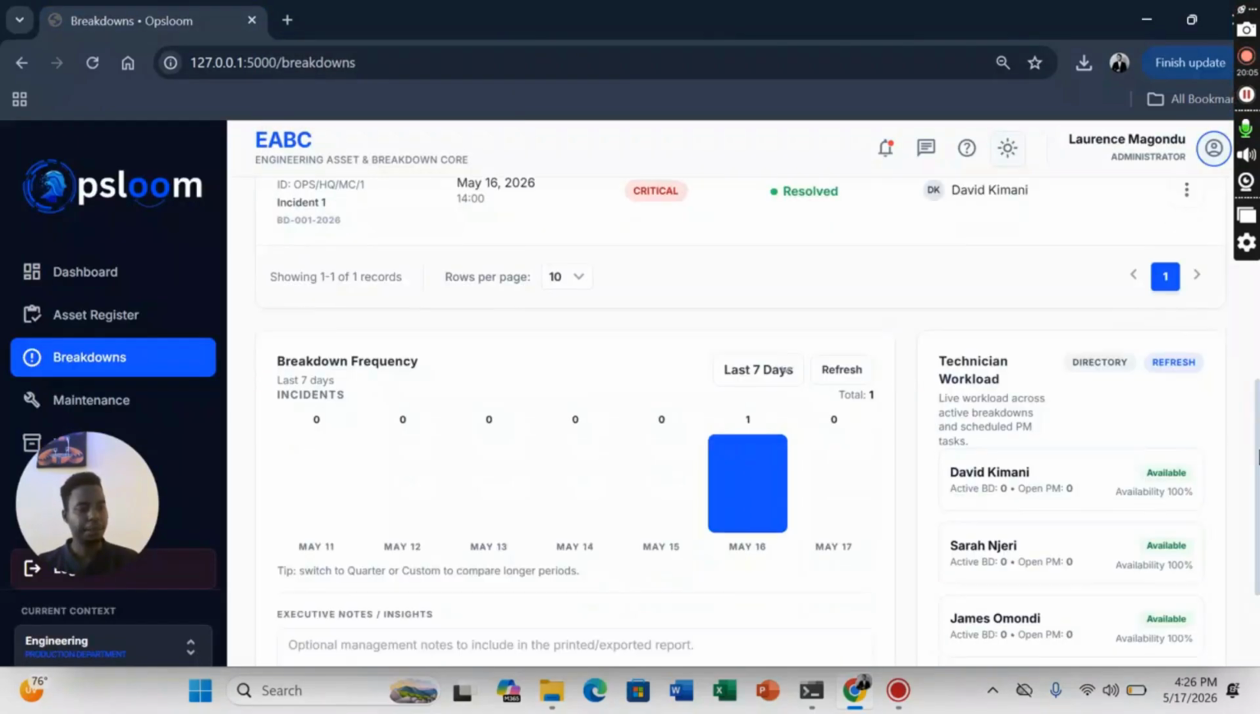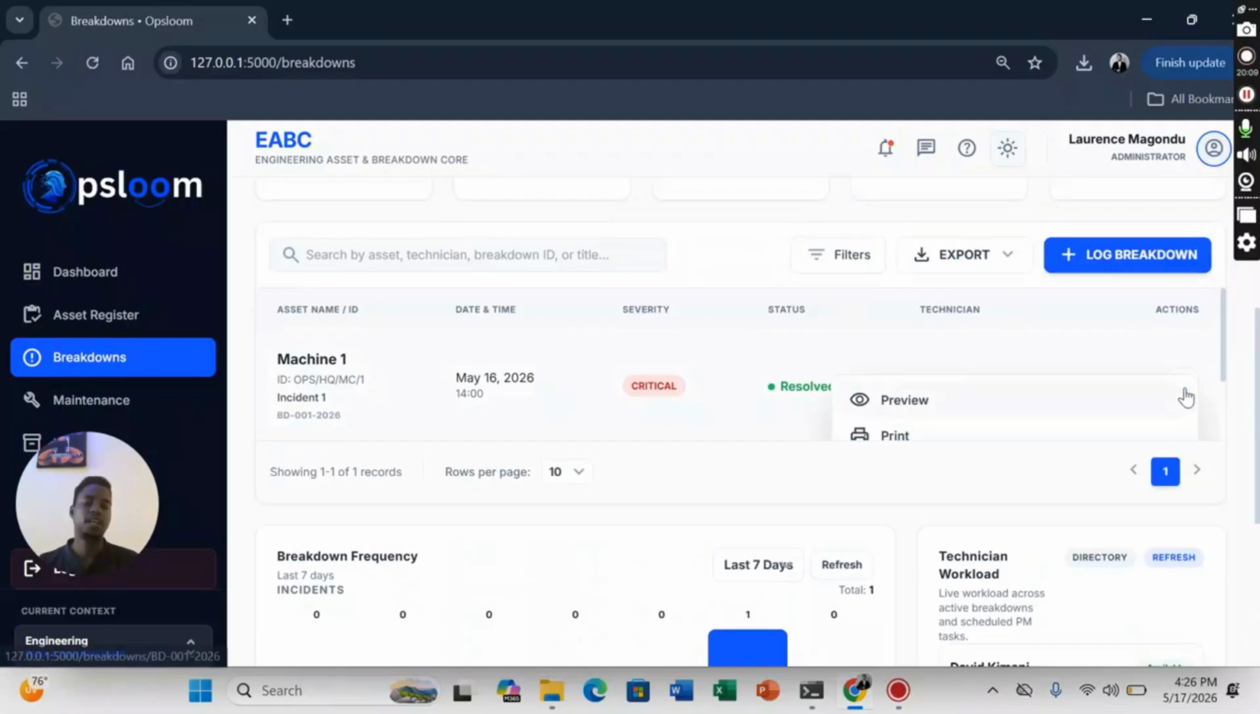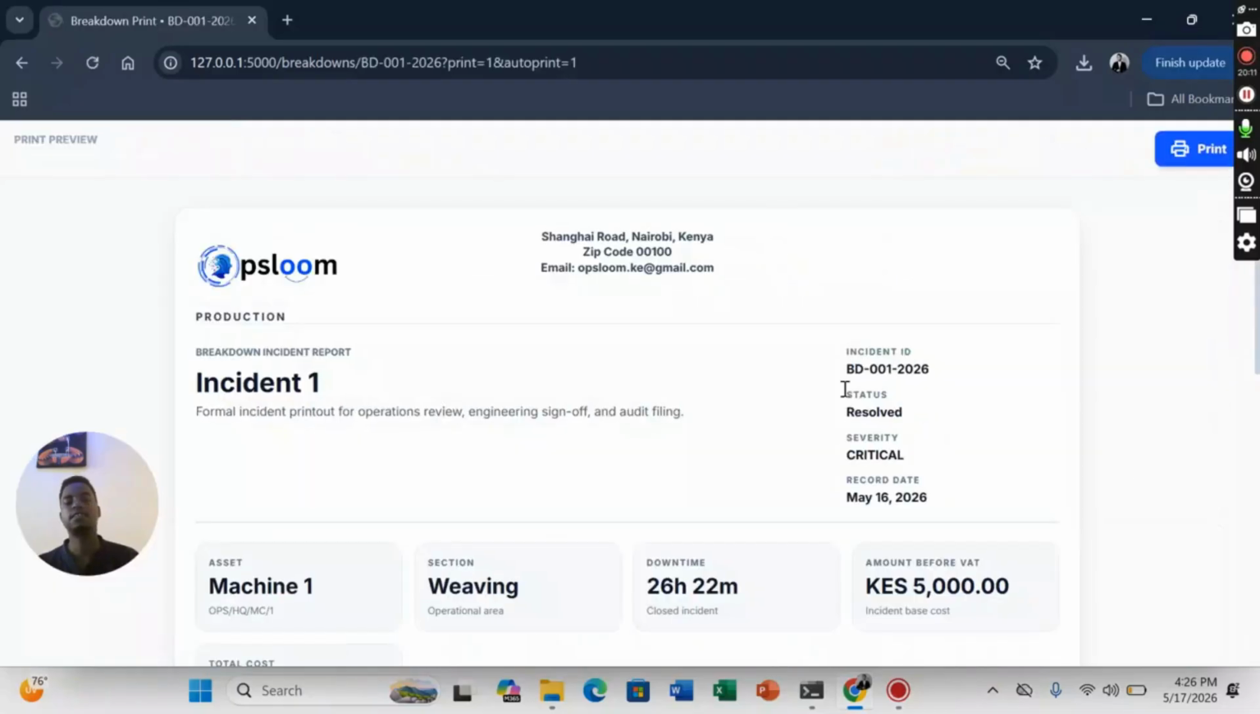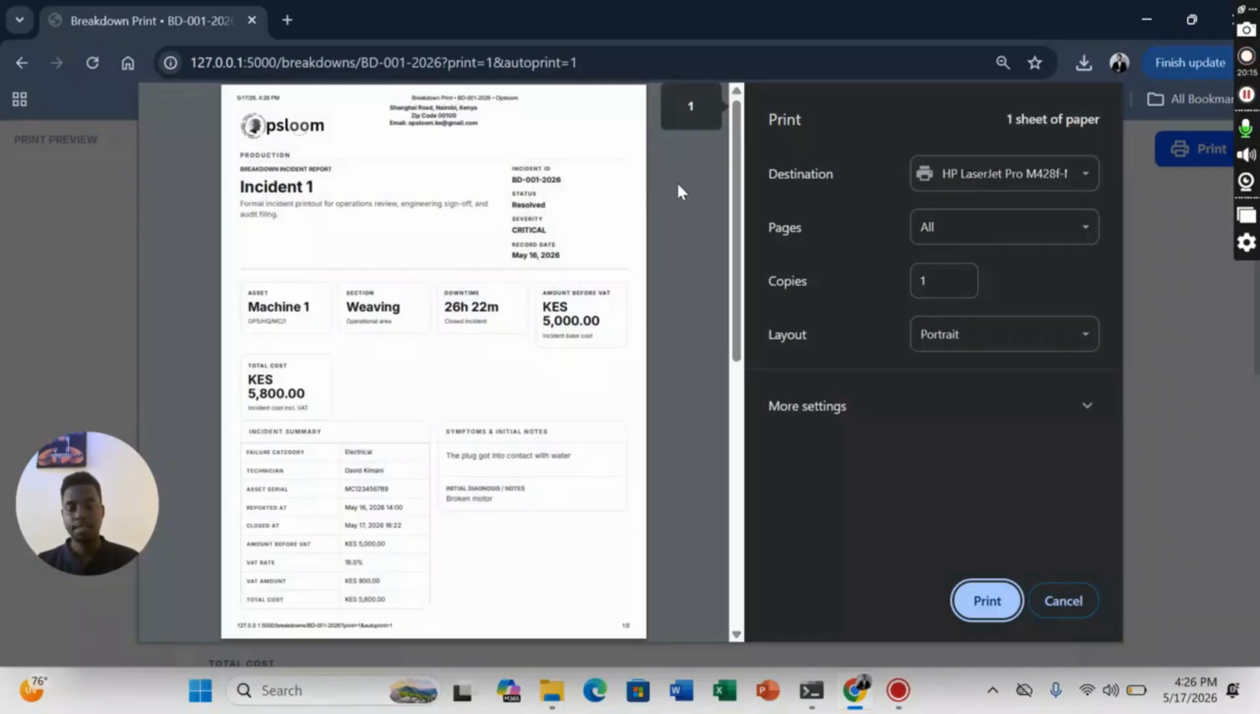So what do we do first? Okay, let's print the incident so that we can get to see the incident itself. So when we print the incident, we get the name of the incident that we're printing for, the breakdown ID, the status, it's resolved, the severity is critical, the recorded date was this, so the asset with the incident was this, the section was weaving, the downtime was that, amount before VAT, and the total cost is VAT.